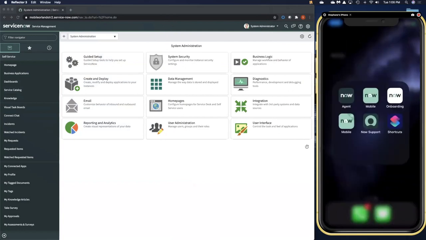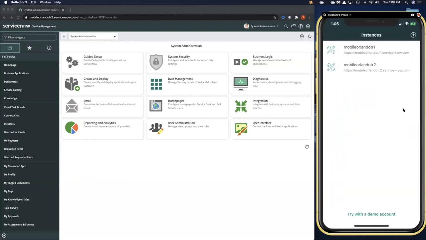So here's the starting point. I'm going to do the configuration today via the mobile applications, the agent app, but it could have been the onboarding app. The translation and localization of any one of those works the exact same way, so it really doesn't matter which one I would have picked. And then we'll talk a little bit about the starting point. I have a couple of different instances. They're all set up and configured the exact same way. I'm going to log into them.